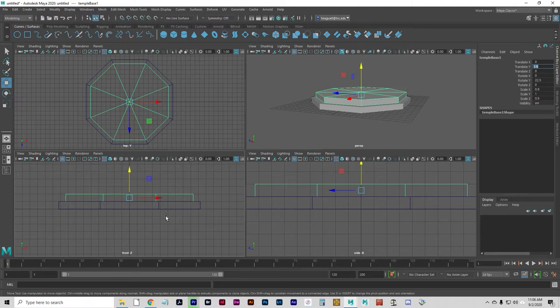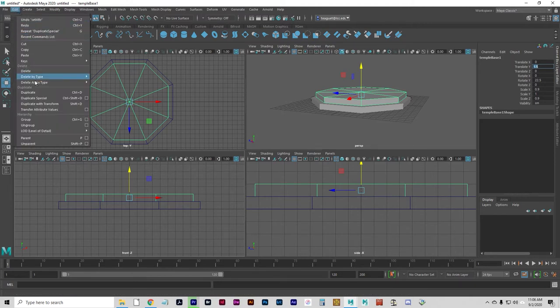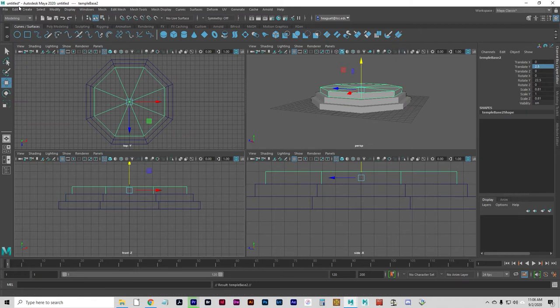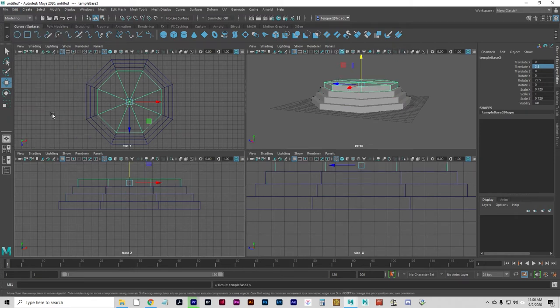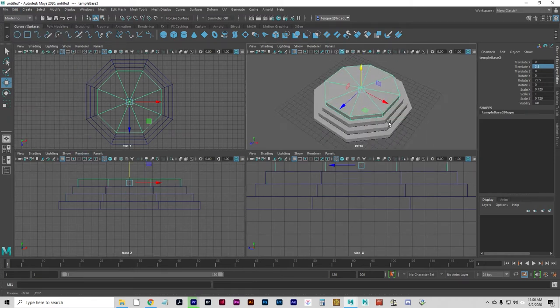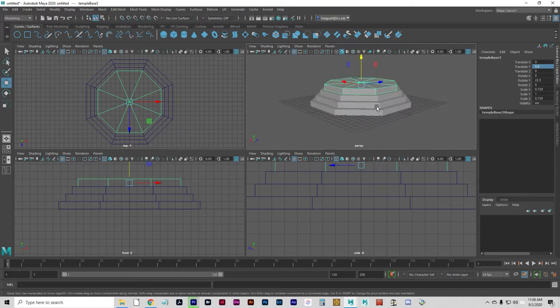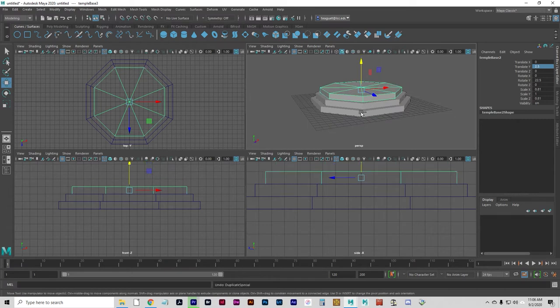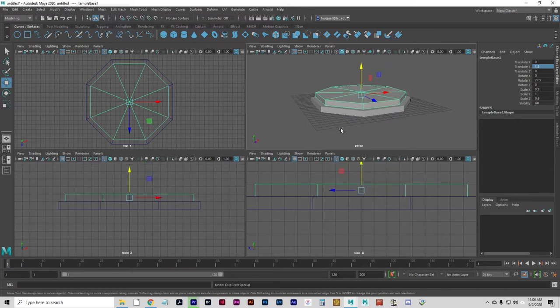So you could do a series of these. We're just going to do 2, but this can keep going just by continuing the duplicate special. You can keep creating more and more steps. And you can see how they move up 1 unit each time, and they size down a little bit. So there's your steps, basically.